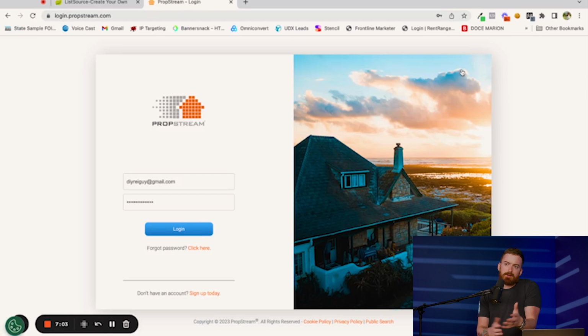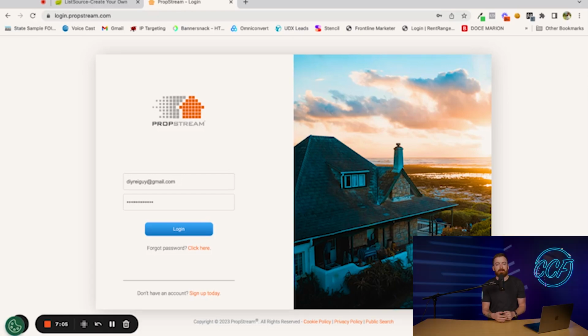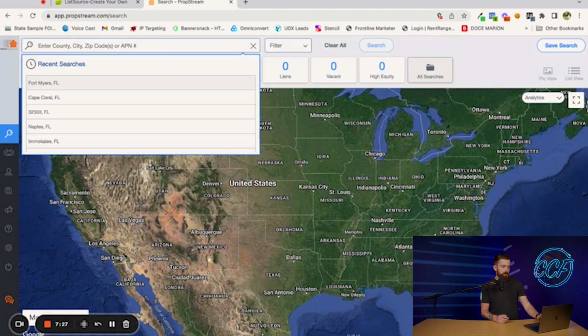Guys, the reason I show you how to do this, don't get me wrong, we can pull the list for you, but I'm much more of a fan of teach a man to fish versus just feeding you and pulling it for you, right? I want you to understand what you're doing and why. So if you have an account, you're going to log in. Pretty much the same thing here as ListSource.